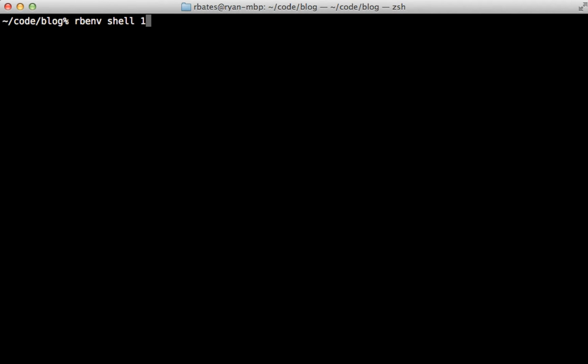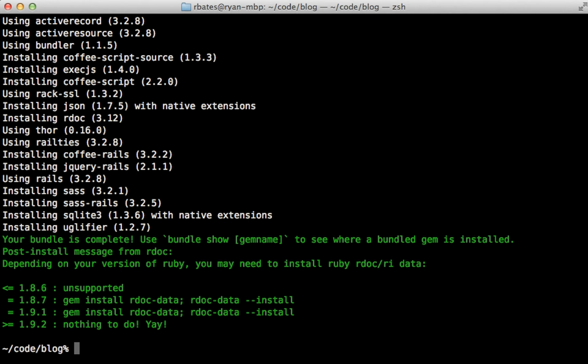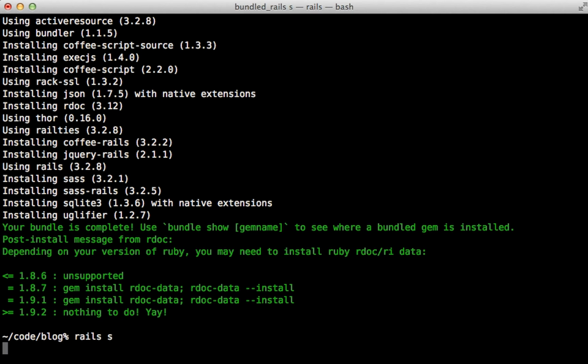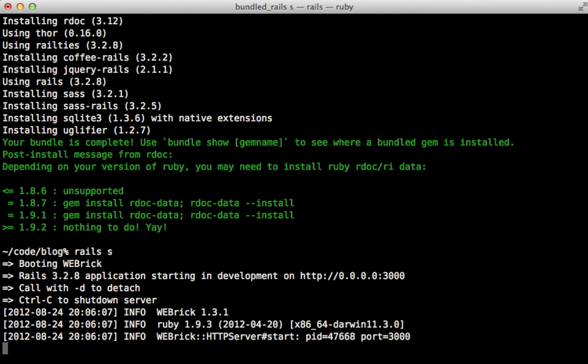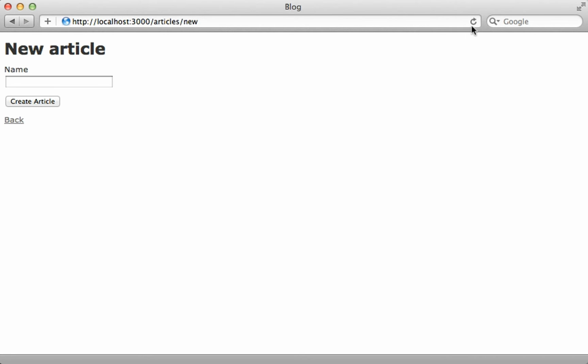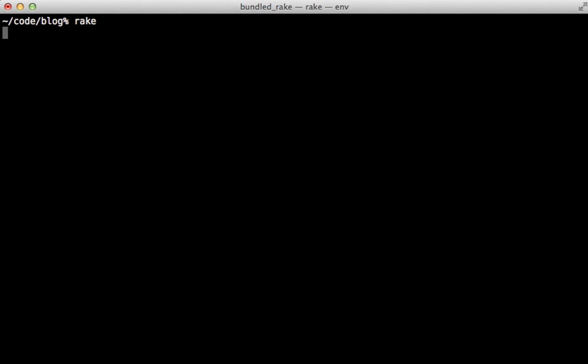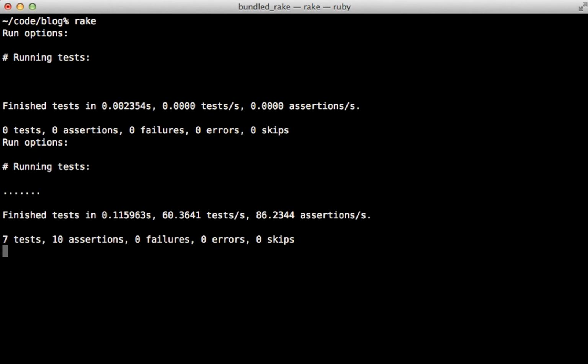Now if I switch over to Ruby MRI 1.9.3 and then run the bundle command to install the gems, and then start up the server, our Rails application will work with both MRI and JRuby. We can see that by reloading this page, and it works fine. If you do this, it's a good idea to have a comprehensive test suite so you can ensure it works in both JRuby and MRI.